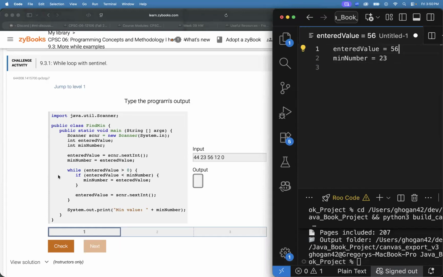After we read the 56, we come back up top. While entered value greater than 0, it's 56. If entered value 56 less than min number, it is not. So we're not going to run the next line. We just go down to entered value equals scnr.nextInt. It's going to read 12. So we'll replace the entered value with 12.